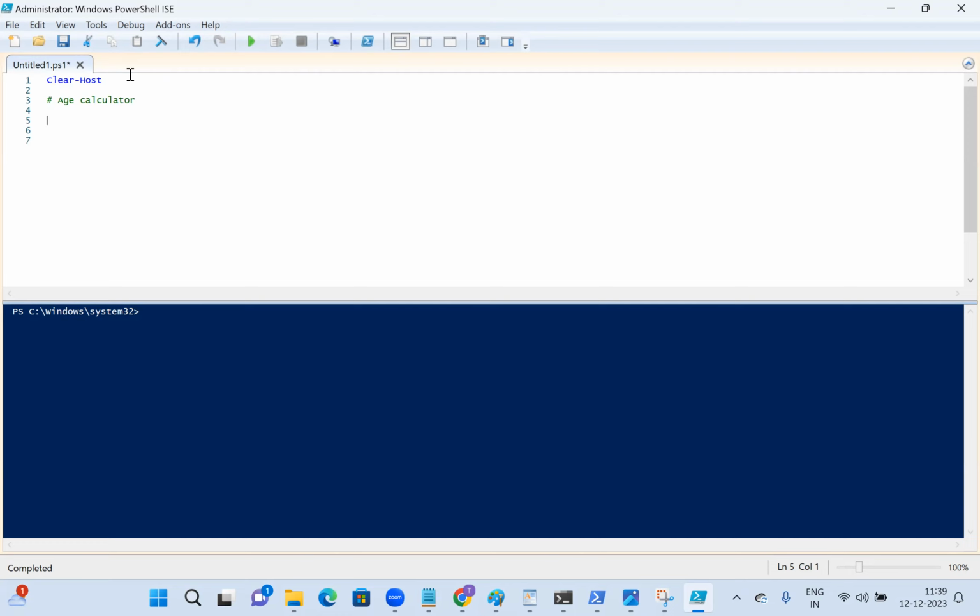So write-host will take backtick t, so 2 tabs. You remember, right? Yesterday we discussed. So just to give the heading. After 2 tabs, it will be displayed here. Age calculator. We'll give some color.